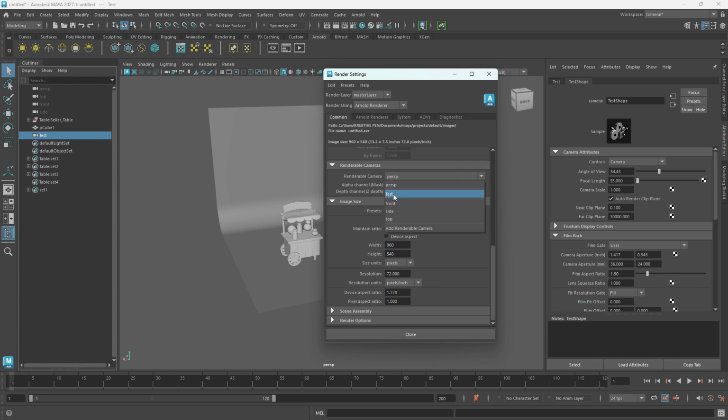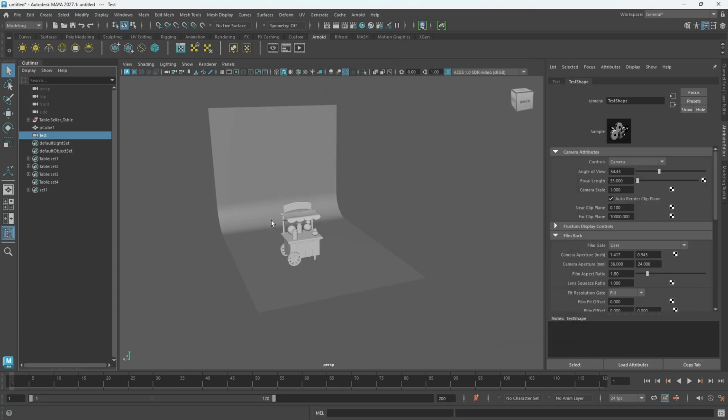We're just going to select the camera from here. Maybe we can make this HD. Okay, let's leave it this way. We can just work with this since we are not rendering this. So let's just close this.